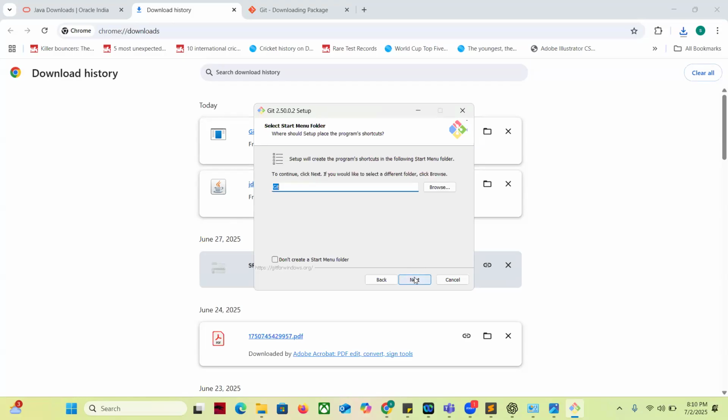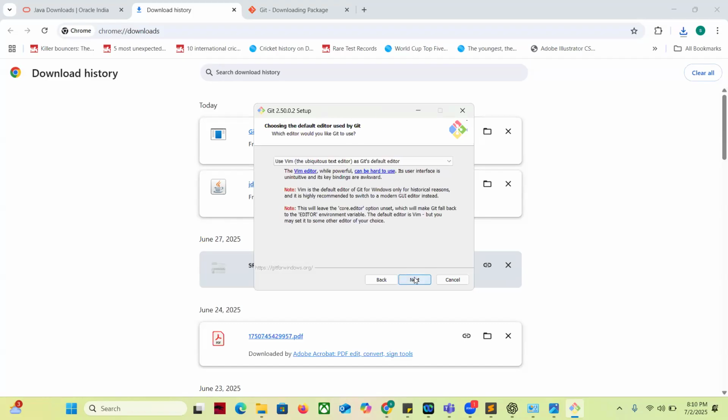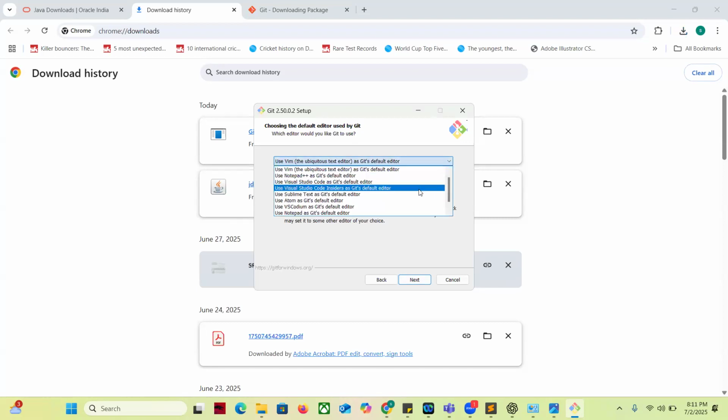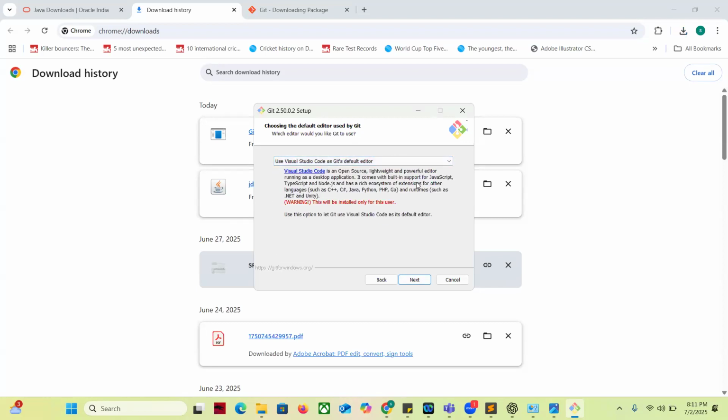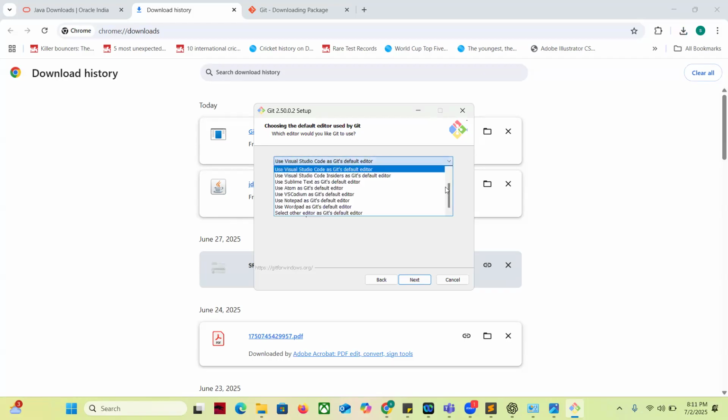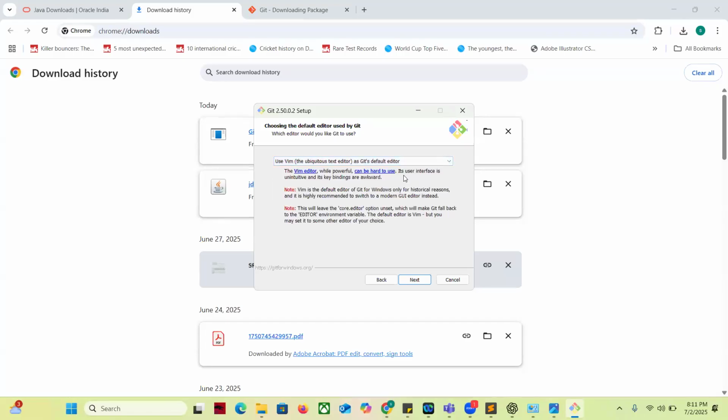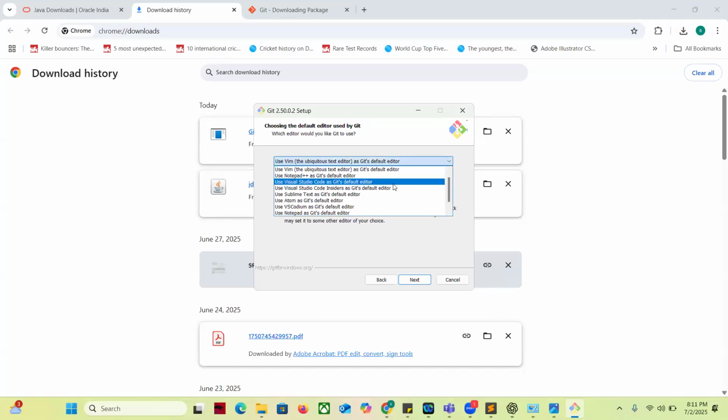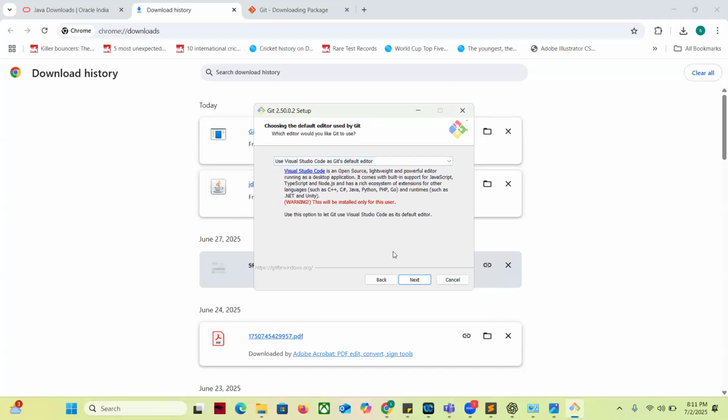So just click on next. Click on next. For this, use the default option. Don't change the option for your requirement. Okay. I'm changing this option because I have Visual Studio Code in my system. So don't change this option for you guys. You can go with using Vim. When you're installing Git, don't change this option. I'll be changing this option because I'm comfortable with Visual Studio Code. Okay.